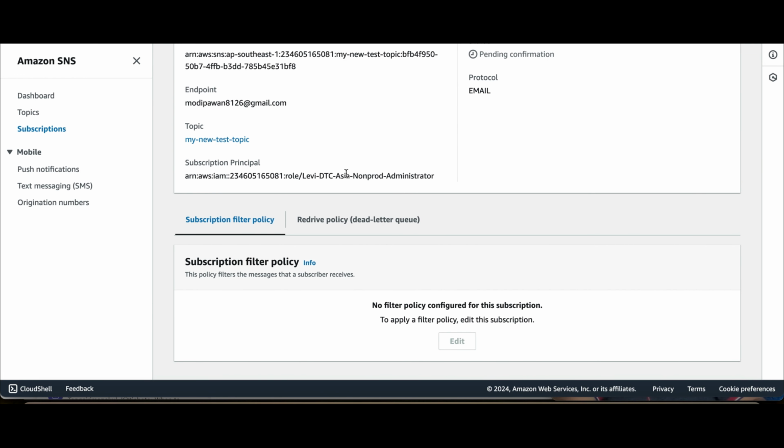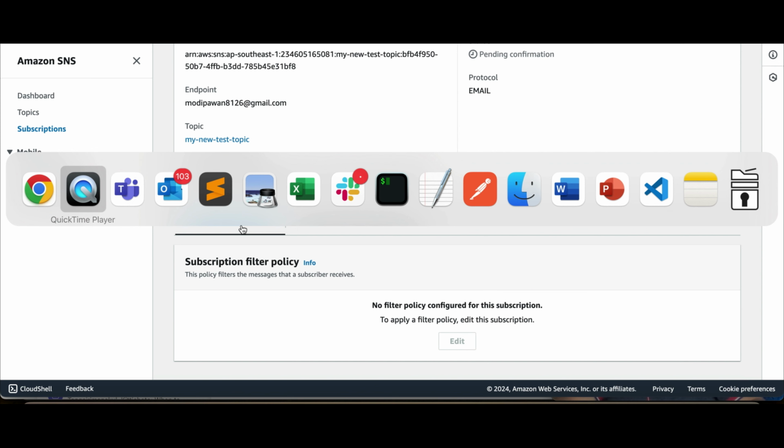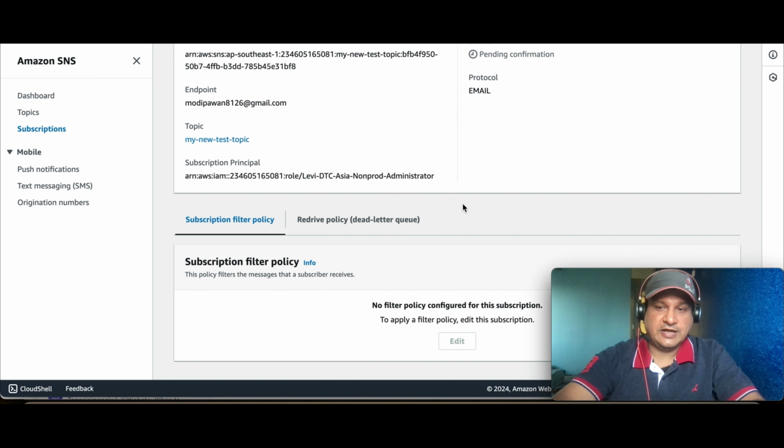You can add as many users as you want, but the very first thing the user has to do is this: the user will receive an email that there is a subscription for this topic, and they have to accept the subscription for this topic, right friends? So they have to accept the subscription for this topic to start getting the communication.